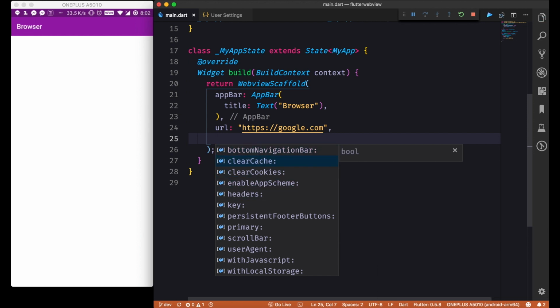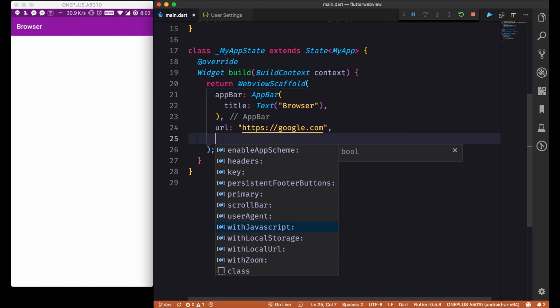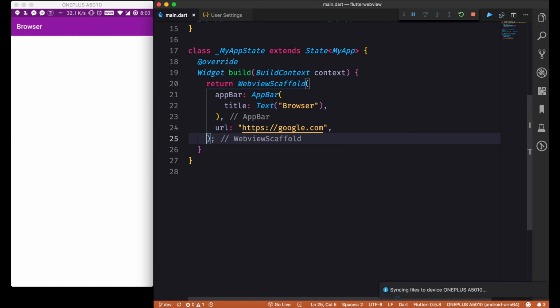Clear cache, which is a boolean, it can be true or false. Enable app scheme, which is true by default. Then you have user agent, where you can specify your user agent. Then withJavaScript, which is true by default, withLocalStorage, withZoom, so everything is there. So this is what we have.